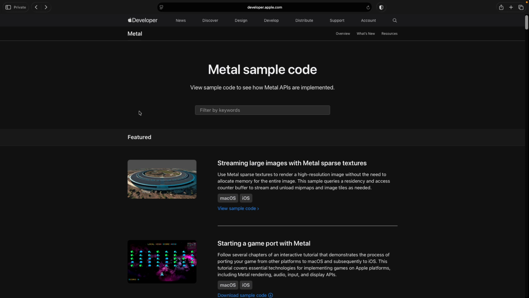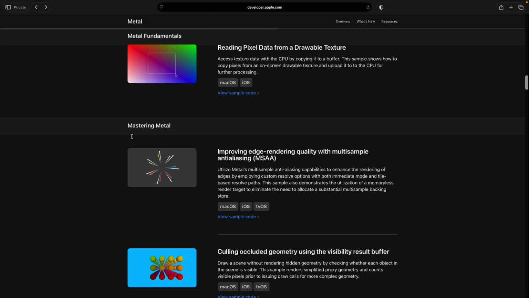So, the first thing we want to do is download Xcode. Xcode is the graphical user interface for the Apple ecosystem. And pretty much what you do is you install Xcode on your machine, and then you Google Metal sample code, and it will bring you to the Apple website where it has a bunch of examples that you could download.